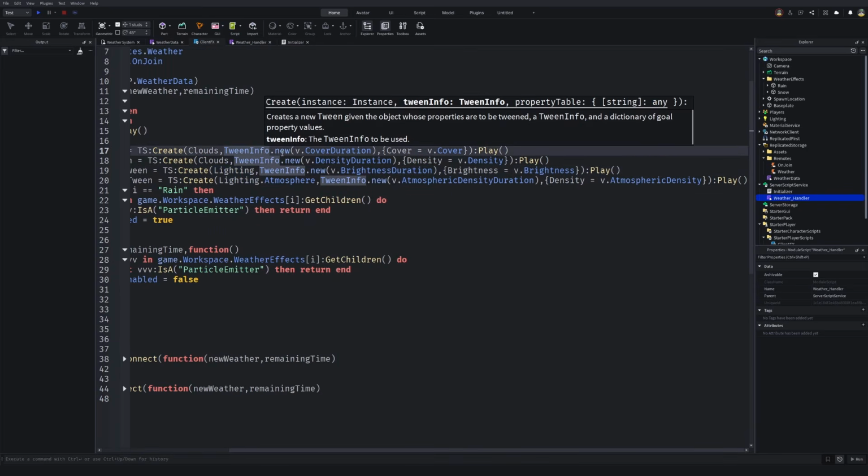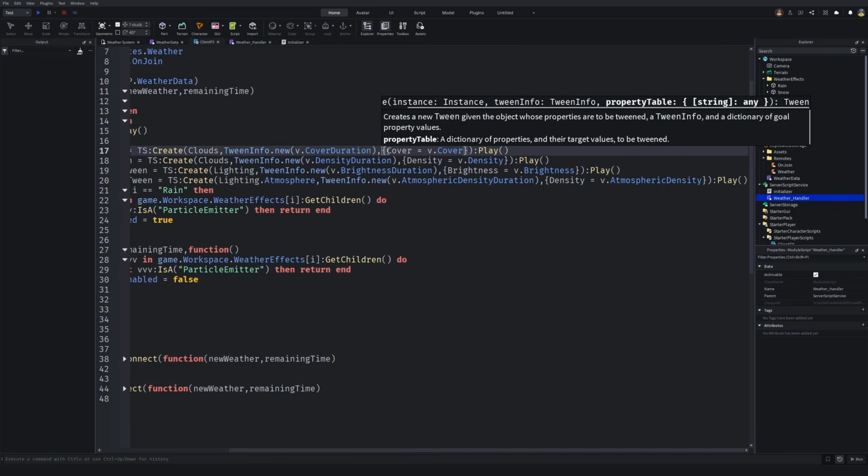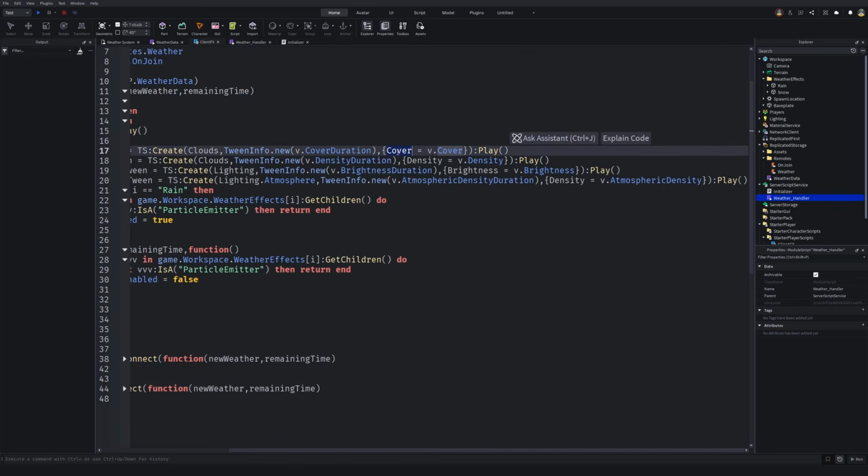Then we do comma, TweenInfo.new, then the duration of the tween. Then you do another comma. Then you do curly brackets, and this is the thing that you actually want to tween, so the cover itself, which means inside of the terrain, I go to clouds, and then down in the properties, we've got the cover. So that's the thing that we're going to be tweening.